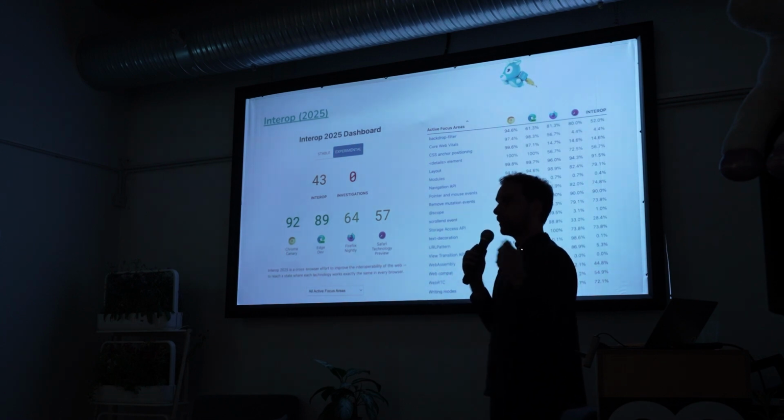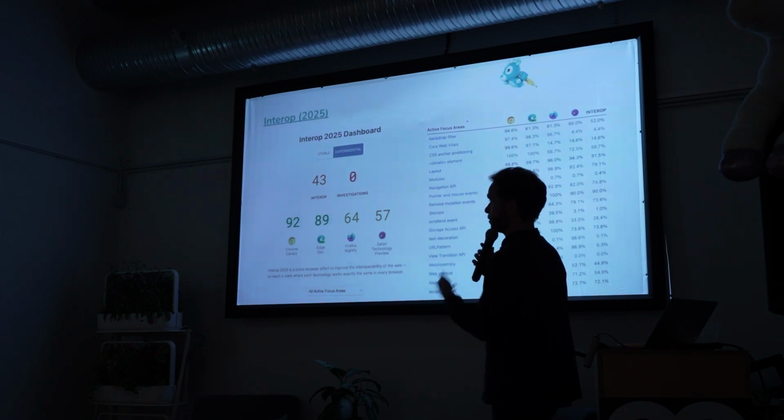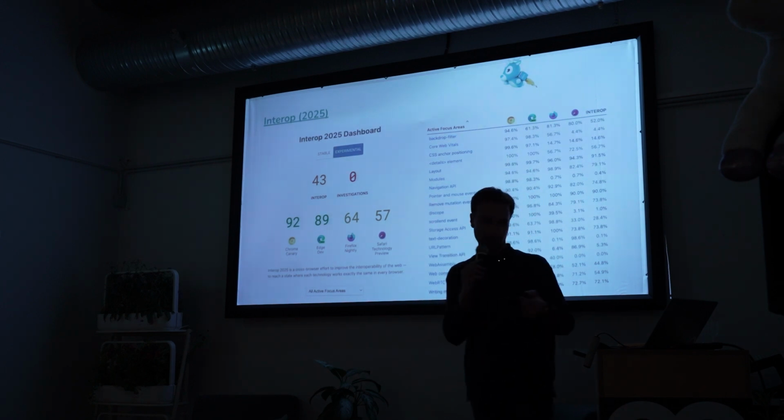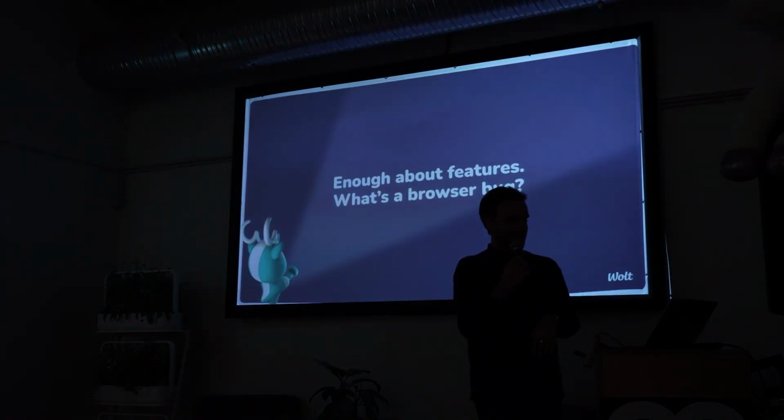For example, the inert attribute, the focus-visible selector, actually many things relating to accessibility have come through a lot of this feedback. And there's many new things coming out this year. I'm not going to go through them today, but we can talk about them later. So that's kind of features, but I think I promised you something about bugs. So what the heck is a bug?